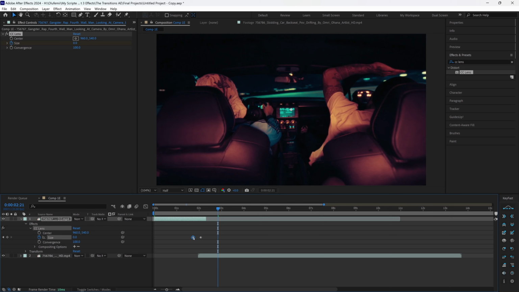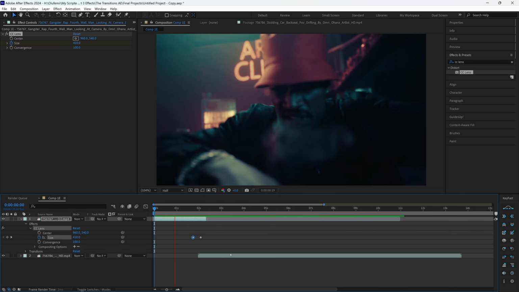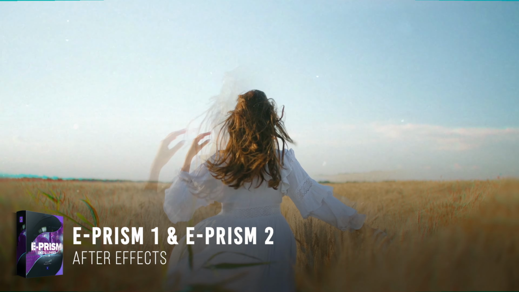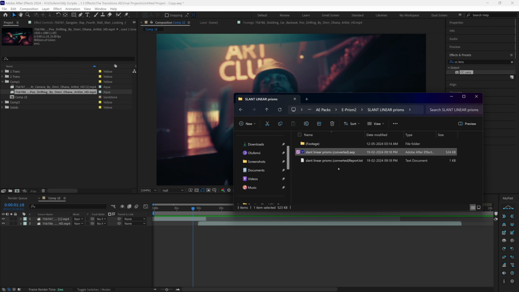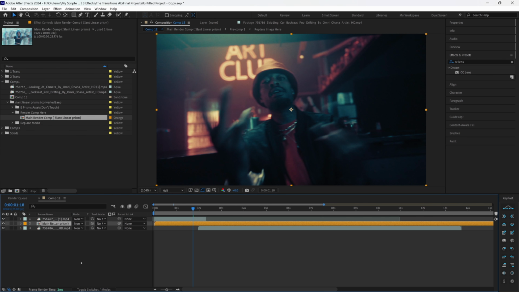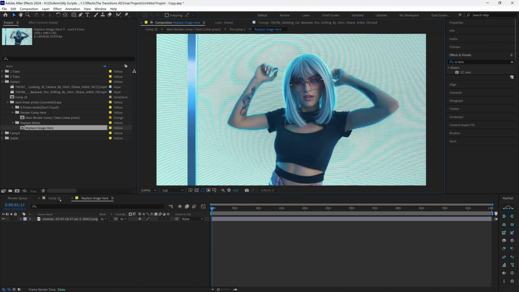Now we could create a transition entirely out of this single effect, but it doesn't look that good. And to make it look a little more spicy and smooth, we'll combine it with one of our ePrism filters and a zoom blur effect. So let's import the slant linear prism and bring its main comp right under our first clip and place the original video of our first clip in the footage placeholder composition.